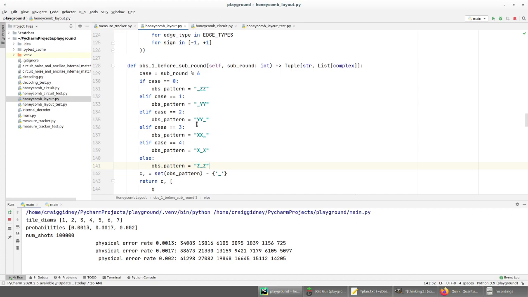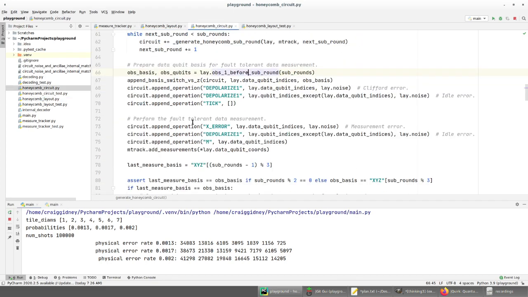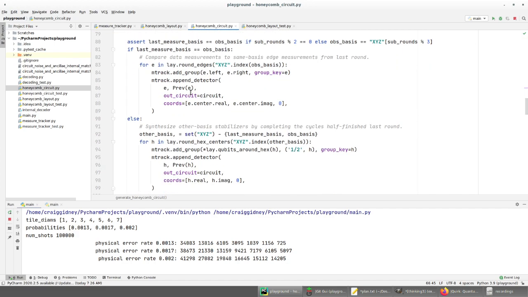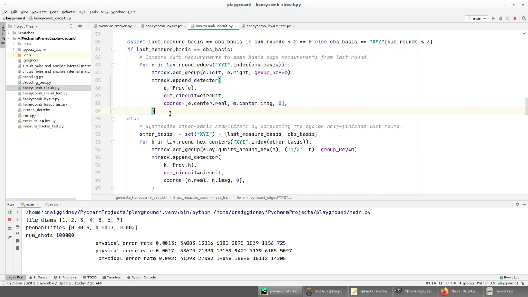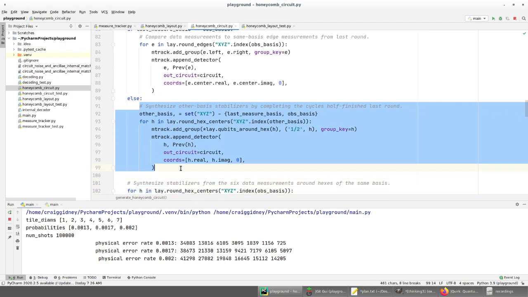Where do I have this written here? You can see I'm saying if the last measurement basis is the same as the observable's basis, then I do one thing. I want to check that the parity edges that I did last time are the same as the individual measurements that I got. If these 2 Z's were supposed to disagree, then they should still be disagreeing. But if it's different, then I have to form the hexes.